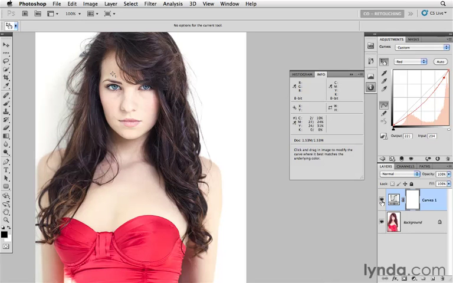In this image, we'll actually be retouching later in this training title. Yet here, at least we have a good color correct starting point from which we can continue in order to improve this photograph.